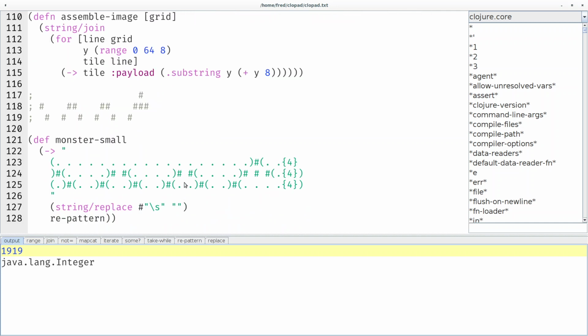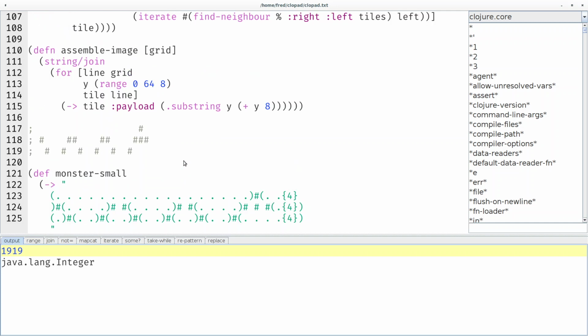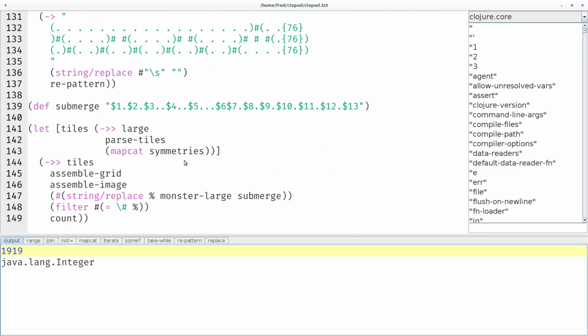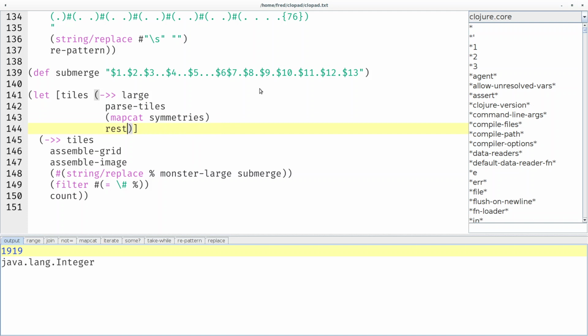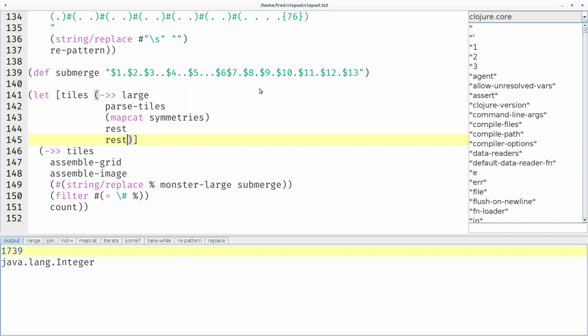Yeah, and instead of building 8 regular expressions or rotating the final output image, I decided I already have code that is dedicated to symmetries. Why don't we make use of that? So instead of using the first tile that comes out of this function, we could also start with the second tile. I could simply say rest, then we cut off the first symmetry and don't use it. Let's see what happens. We still get 1919, and if we call rest again, we get 1739. That looks rather promising. Okay, cool.